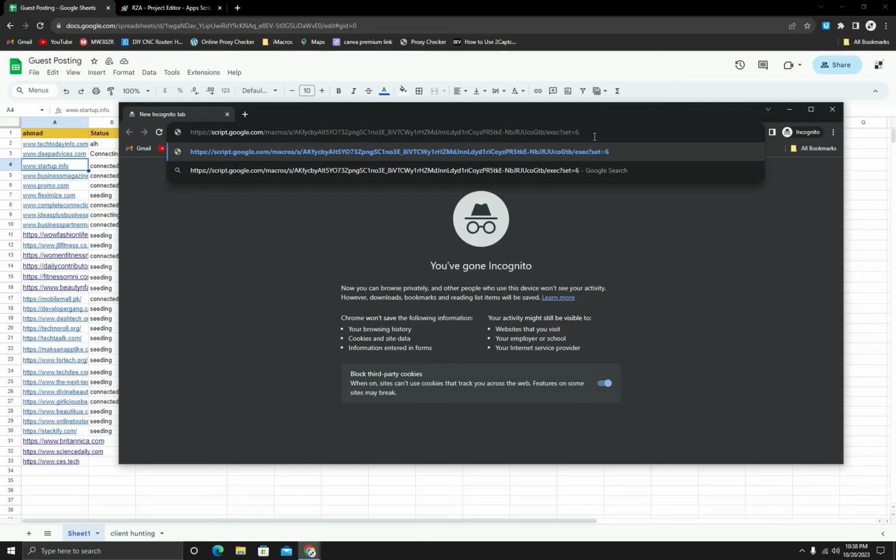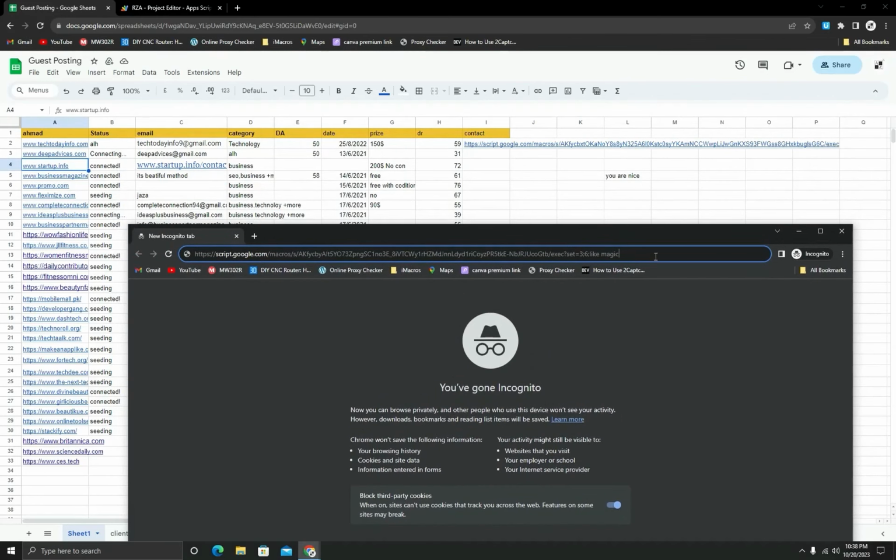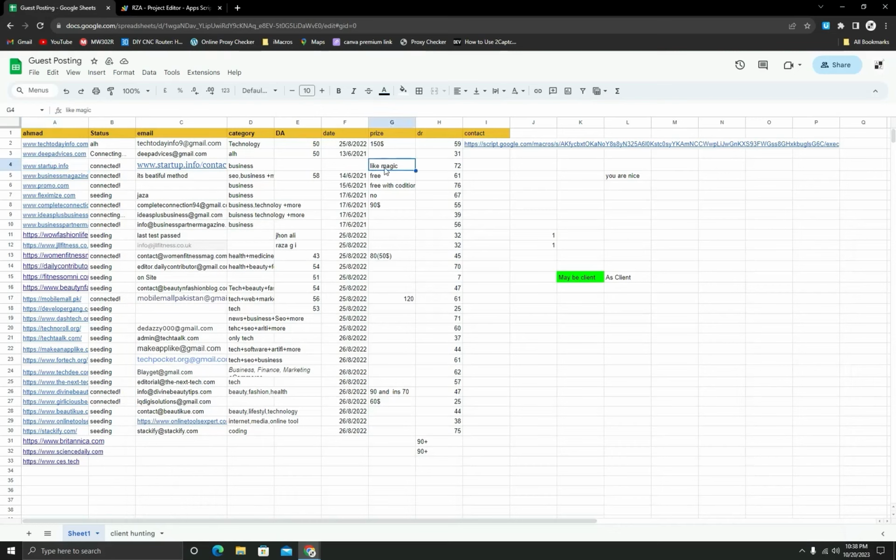the number of row and the number of column, and after that you will put here the value which you want to put here, such as magic. After that, when you press enter, you can see here that the value has changed.